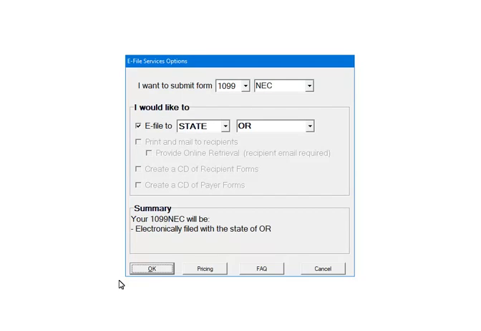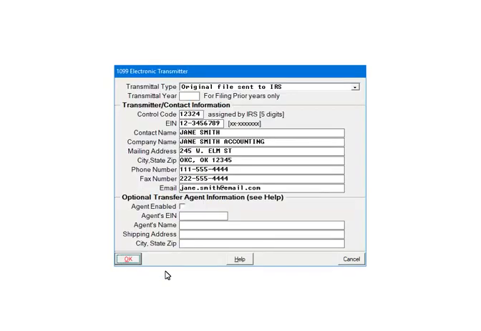Select 1099 as a form. Then select NEC as the form type. Next, select the services for this batch. Select e-file to state, and then Oregon. Click OK. This is the transmitter screen.